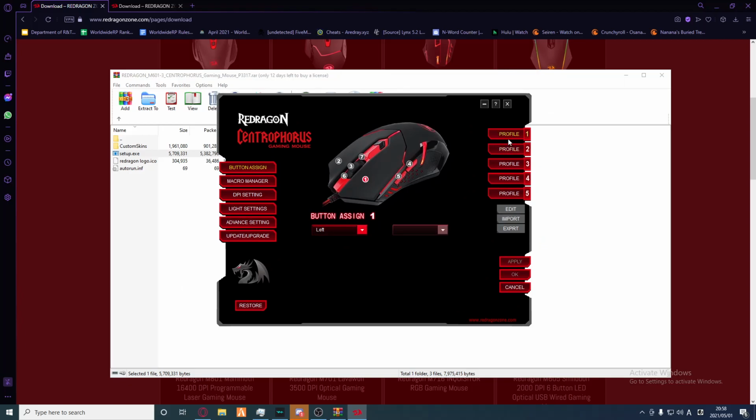And you can also go to profiles, you can rename and edit profiles, stuff like that. You can restore to defaults, which is basically just resetting your mouse.